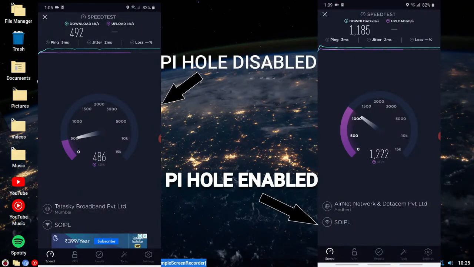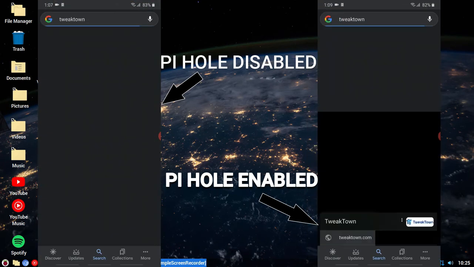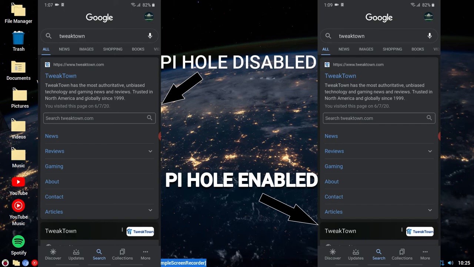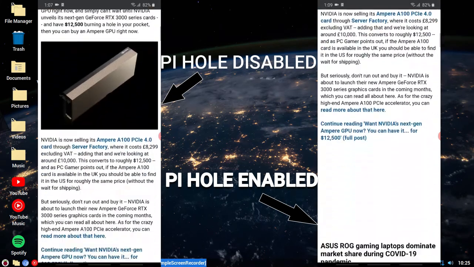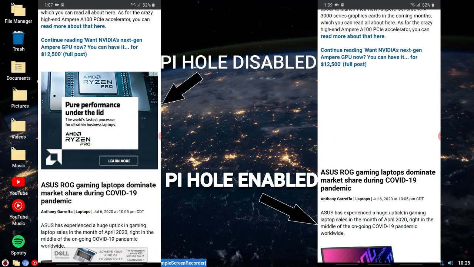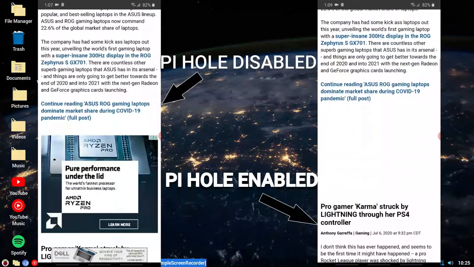So let's do an ad test. As you can see, there are no ads where Pi-hole is enabled. So let's see a website which contains ads. So here also you can see where Pi-hole is enabled, there are no ads.